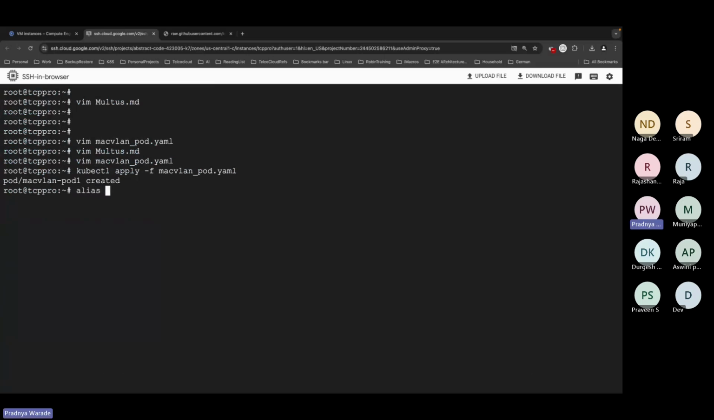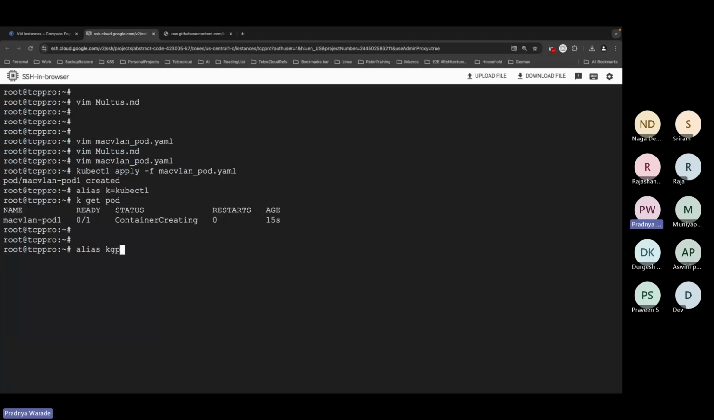I'll create an alias. An alias is nothing but a shortcut you can define. I am a little bit lazy, so instead of kubectl I'll simply say k, so I'll say k get pod. You can get even lazier than this: you can define the alias kgp equal to kubectl get pods. So kgp will get you pods. In this case, now I have a pod and it's working fine.